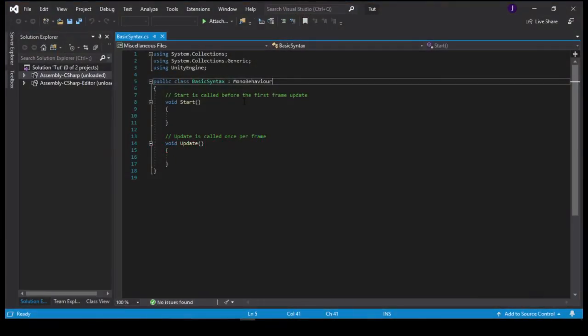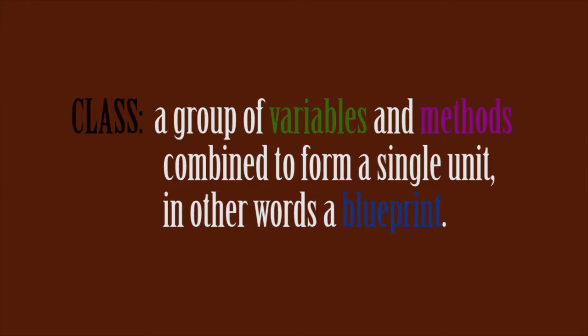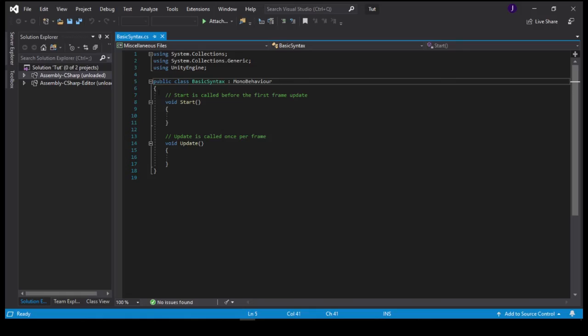I'll begin by explaining what a class is, and a class is simply a group of variables and methods combined together into a single unit, or you can call it a blueprint. So it's like the holder for different functionalities inside of a game.